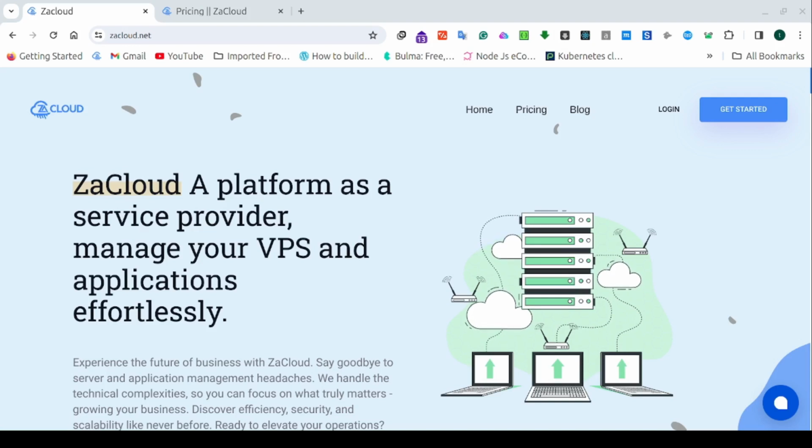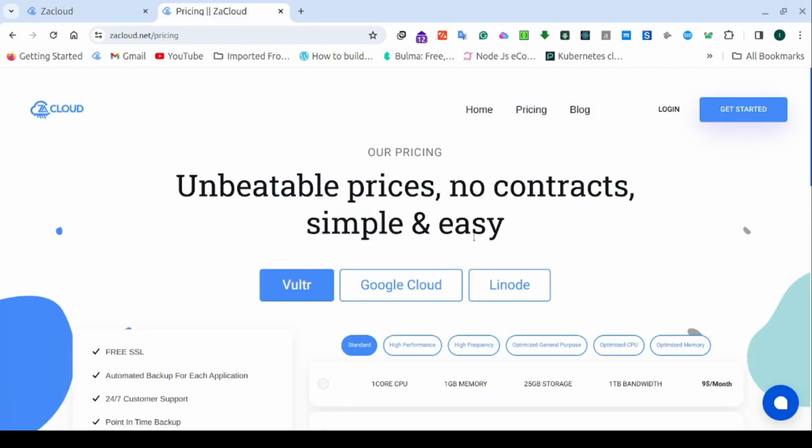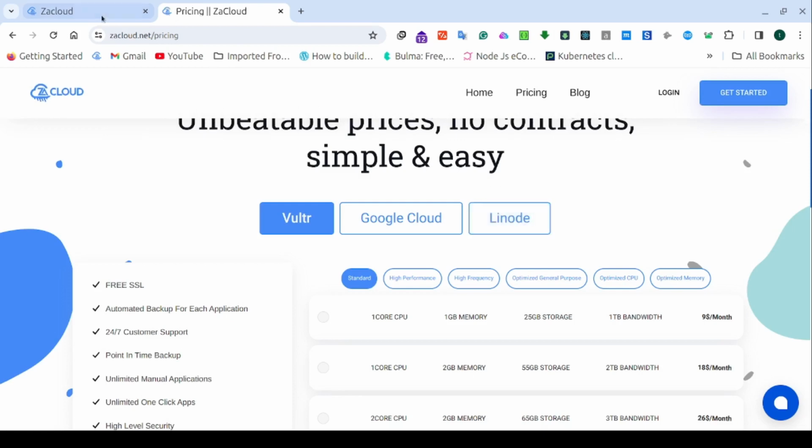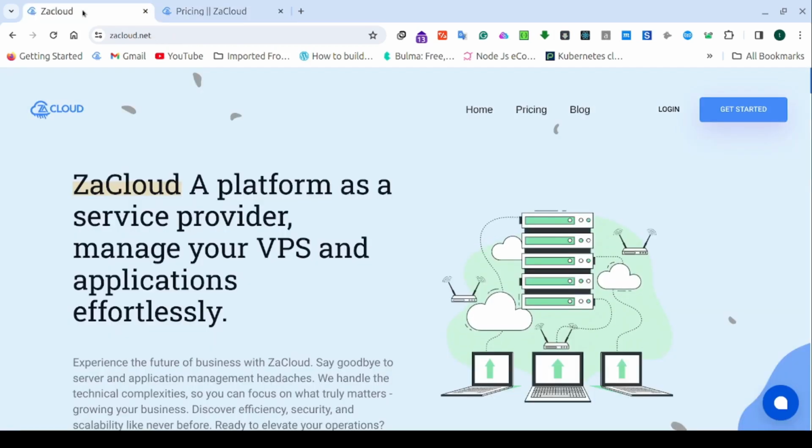ZaCloud is a platform as a service for managing your VPS and applications without worrying about your infrastructure and maintaining your infrastructure. Basically, we provide a platform to allow you to manage everything on your servers, starting from buying the server from a wide range of server providers, as you can see, like Google Cloud, Linode, and Vultr, and more.